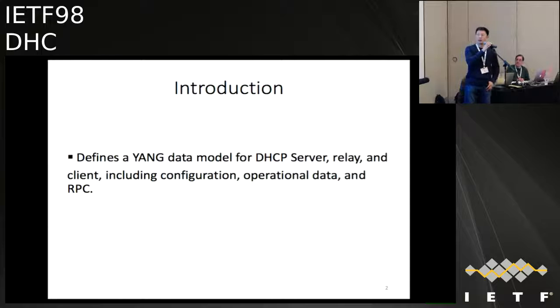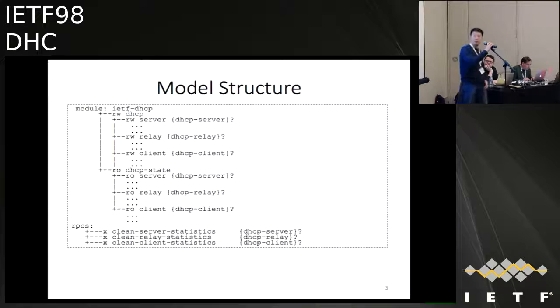This is the YANG model of DHCPv4. It includes the server, relay and client, three parts, including the configuration and the operational data. We also define some RPCs. Next slide. This is its structure.